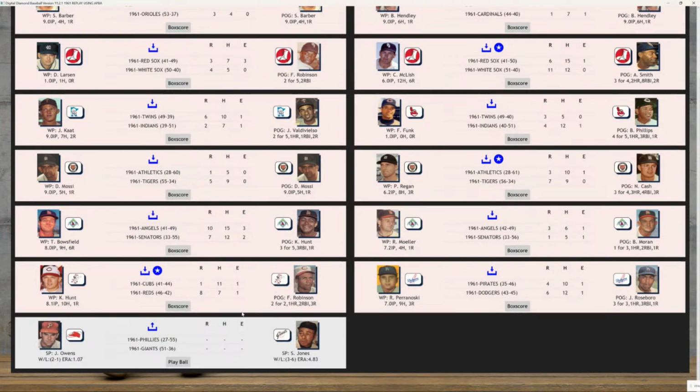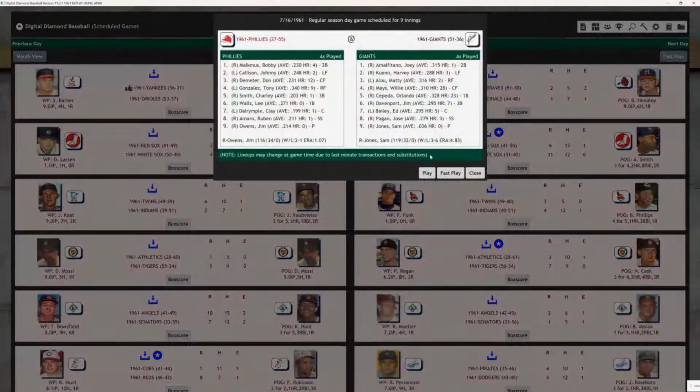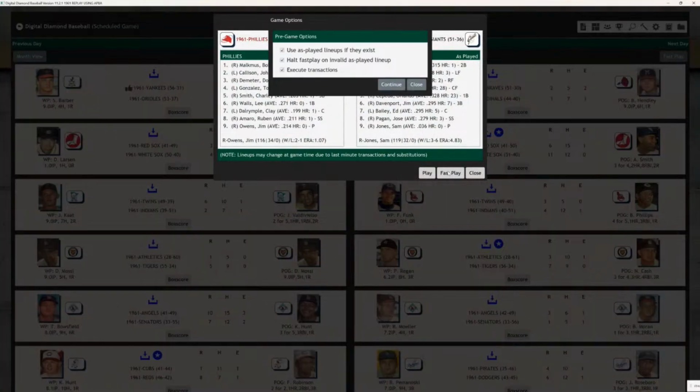And the last game here for July 16th is the other Pennsylvania team. Old Ken Castro's Phillies heading out to the new San Francisco to take on the Giants. Owens against Jones out there in the Candlestick.